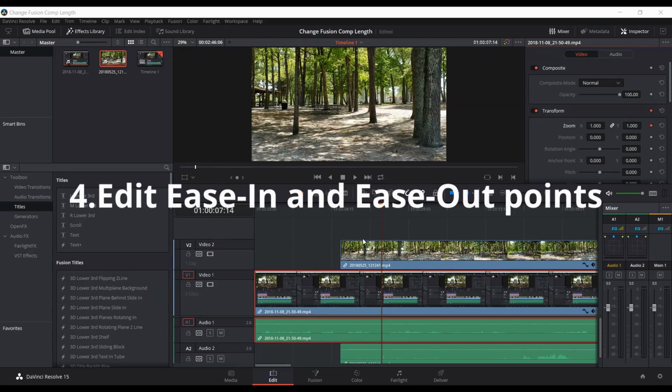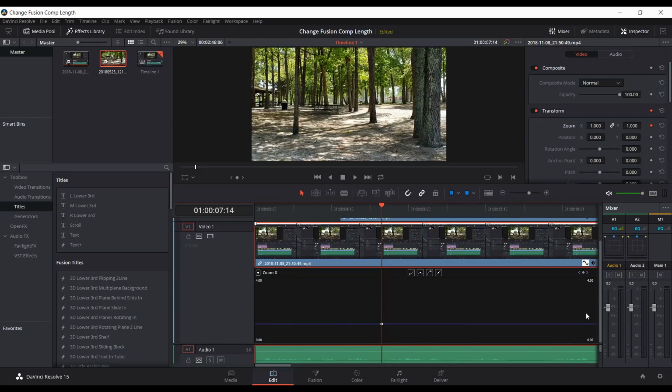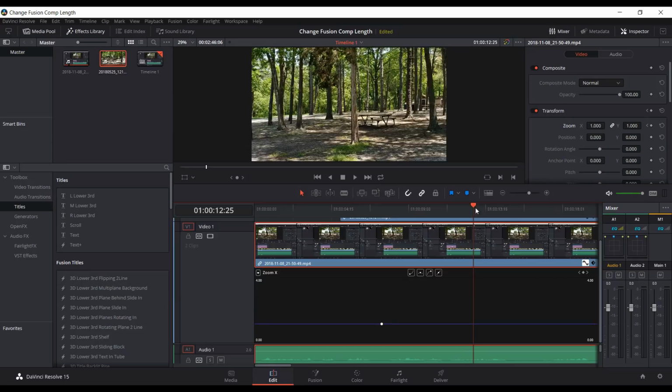Okay, the fourth change they made to Resolve 15.2 is the ability to edit your ease in and ease out settings by right-clicking for keyframes. You do it both from the inspector and directly from the timeline. So you see here I have a keyframe selected here, and I have it on this track. Then I can toggle it down and I can scrub forward into the video and create another keyframe.